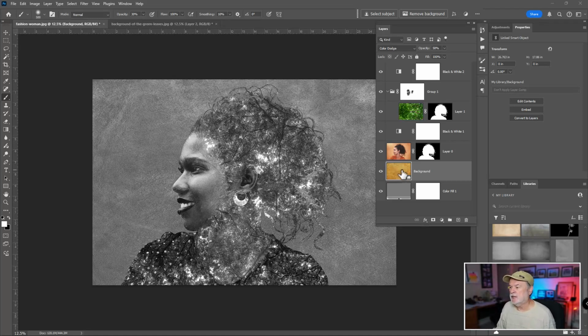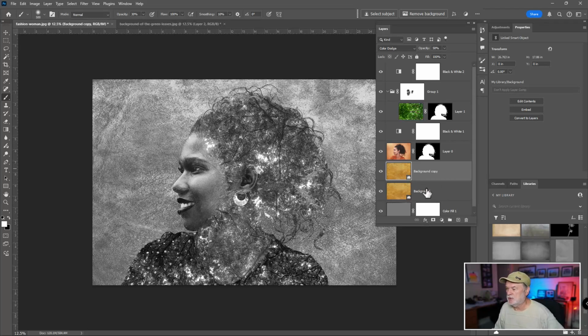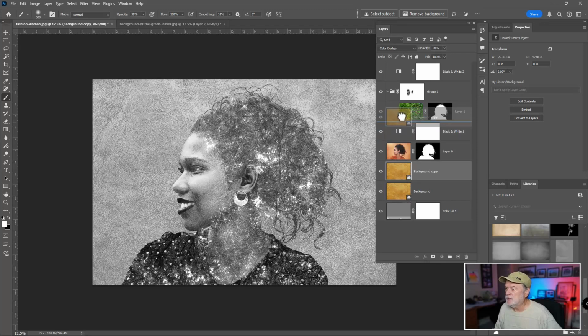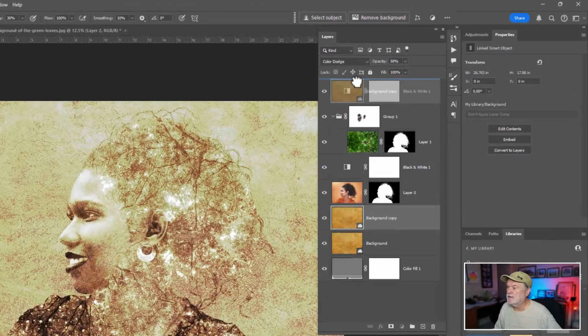But how about doing this? What if I wanted to add some color? So I'm going to select this layer, Control J, Command J on a Mac. So what I just did was duplicated that. Let me expand this down. Let me click this and drag it to the very top.